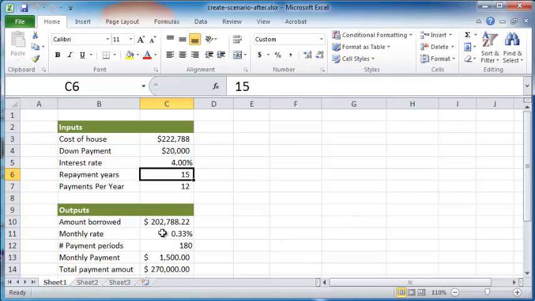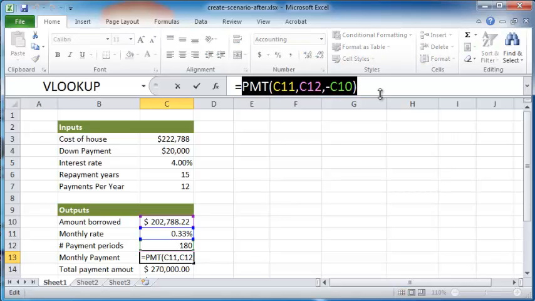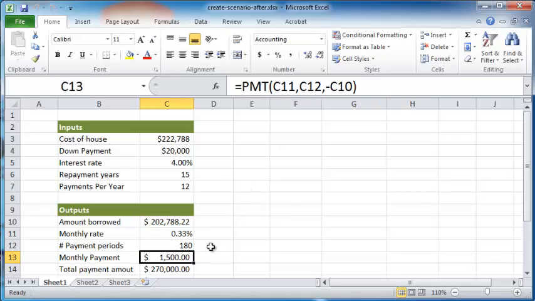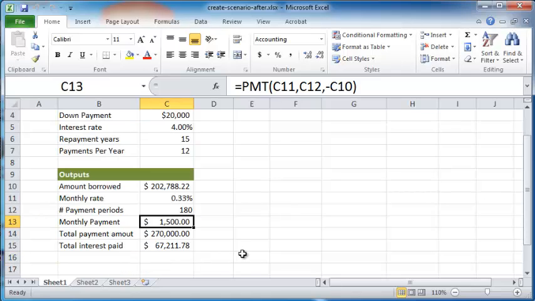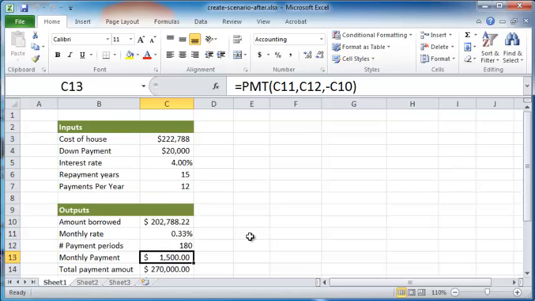Now, based on this information, we estimate using the payment function that the monthly payment comes to $1,500, the total payment comes to $270,000, and the interest paid is a difference between the total payment and the amount borrowed, which is $67,211. Now, with this data, we wish to create some scenarios.